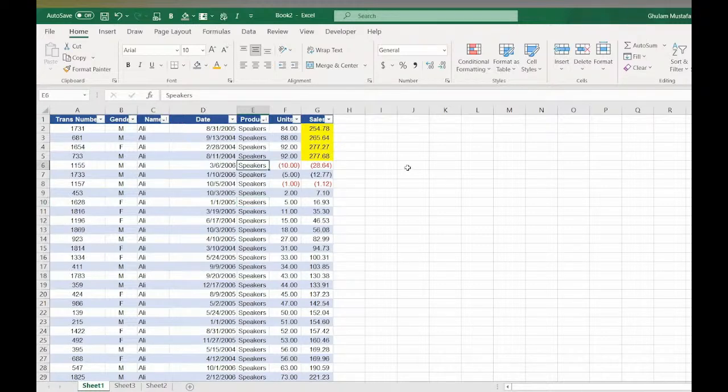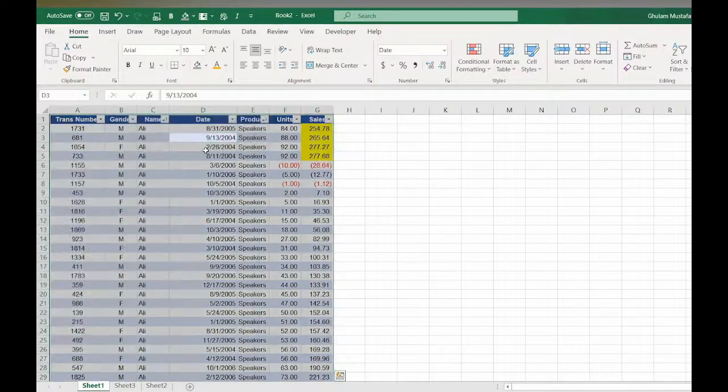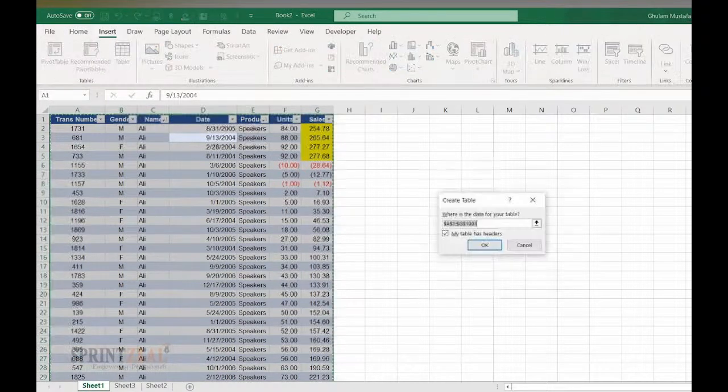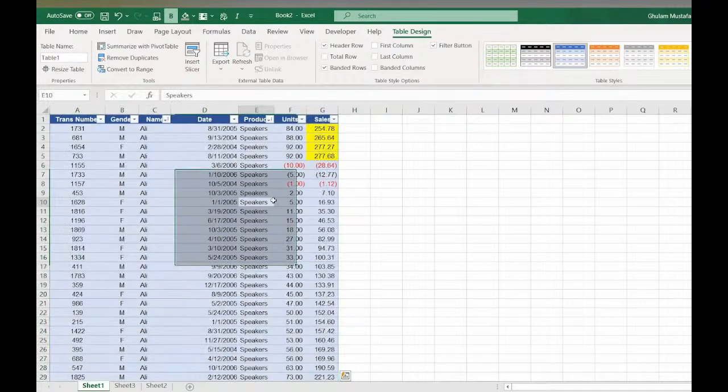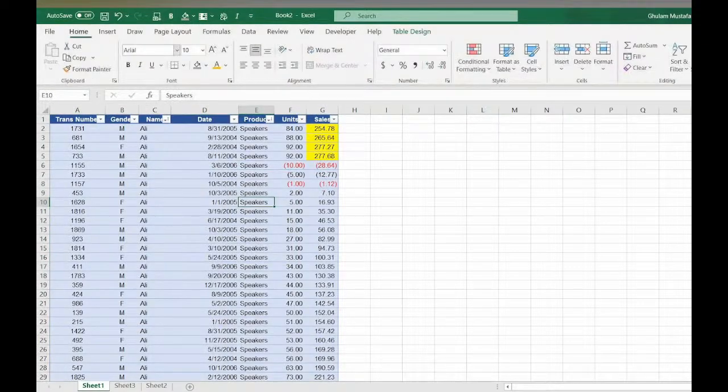Now let's learn some table functions. Table function means that right now this is my data. There is no table function. I can select my data, Control A, insert, and create a table. It will select the whole range and consider my first row as header. Header means heading. Now it has been converted into a table. As you can see, when I move into the table, the new table design tab comes up for me.